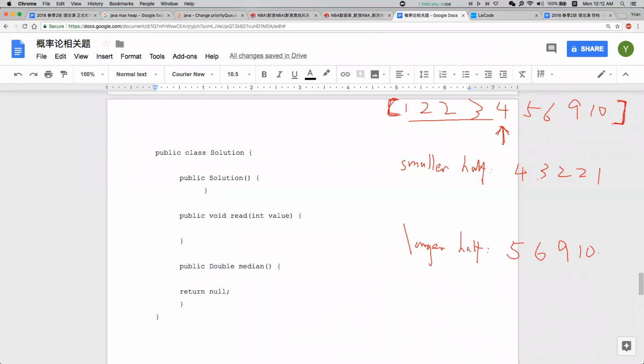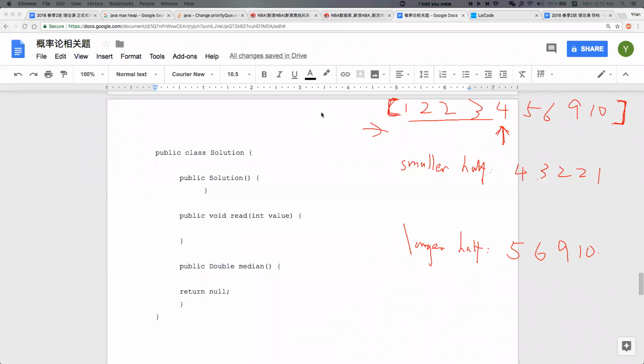So what if in this case we add a number? For example, if we read a 1? In this case, we check how big or small the 1 is compared with the 4. If it's smaller than 4, that means we need to put it into the smaller half, right? Because of the structure of the max heap, whenever we put 1 inside, it should do some internal operations. Then the 1 should finally go to this place.